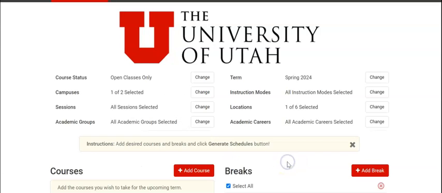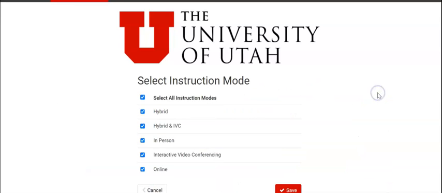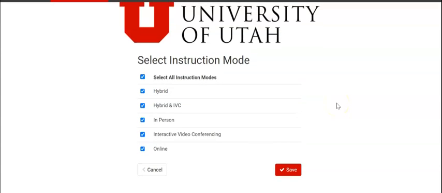So we'll save that. And then the next one I want to talk about is instruction modes. And this is just changing whether the classes you're looking at are fully in person, if they're online, interactive, hybrid, and IVC. And you can change that to whichever ones you'd like. I'll keep all of them selected just while I'm showing you guys examples of classes, but you can totally play with that and figure out which classes you'd like to be shown.